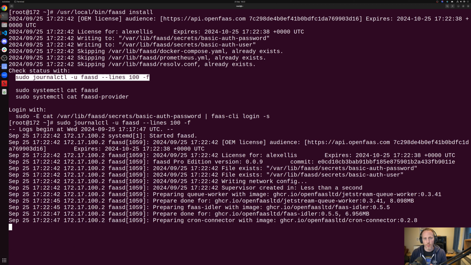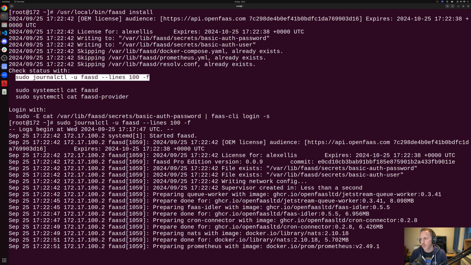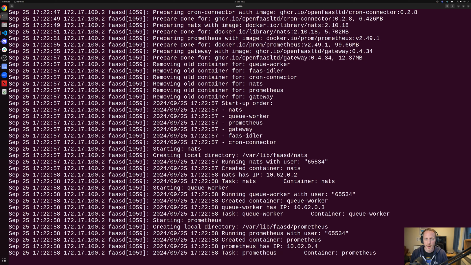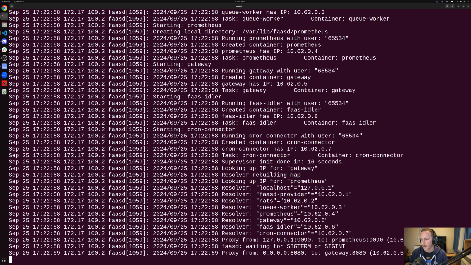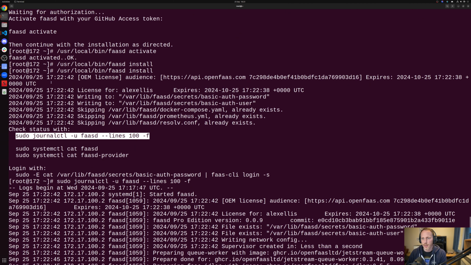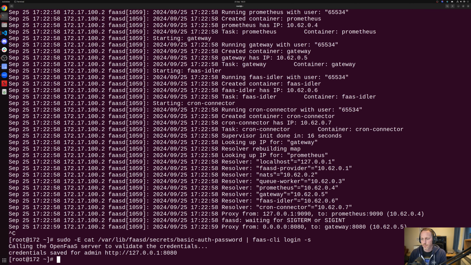And so you can see all the Pro components are being pulled down, they're fully licensed. Prometheus is starting, NATS is starting, the OpenFaaS Pro Gateway, all starting up, the idler, and we're ready to serve traffic. So now I'm going to go back and I'm going to get the login command. We're logged in, and we'll deploy a couple of functions.